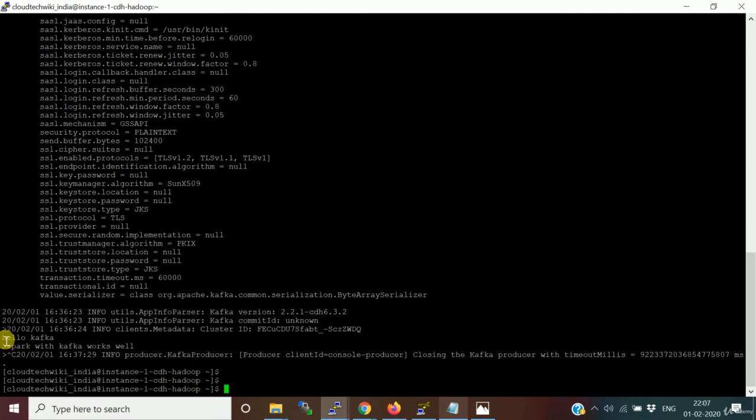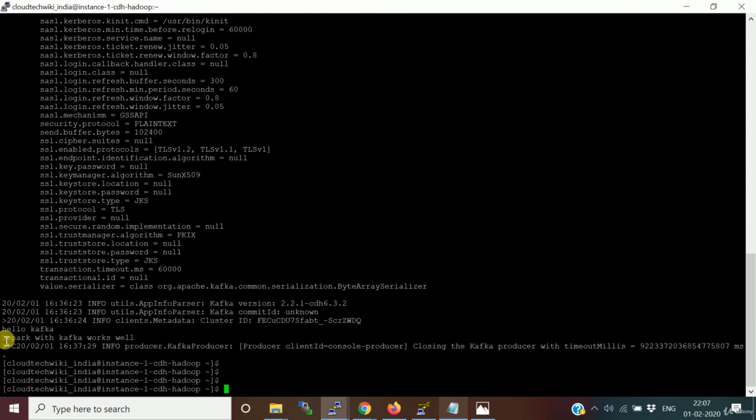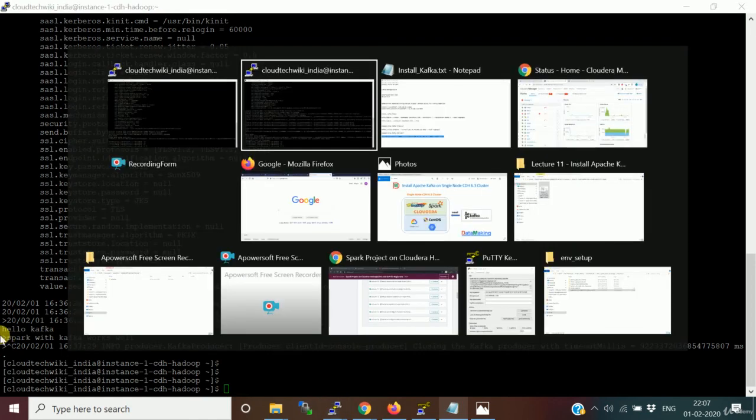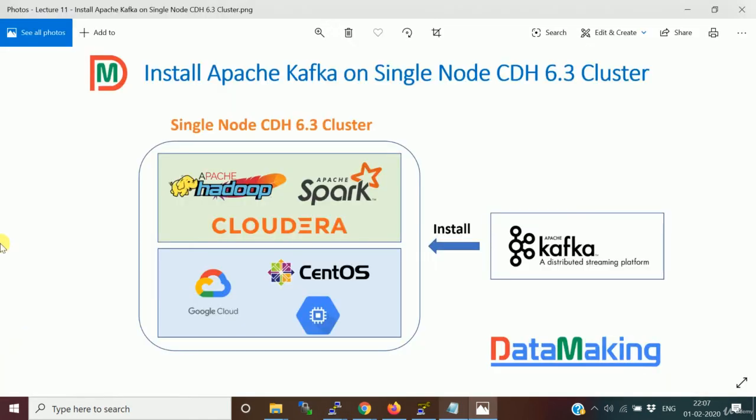So let's move on to the next section. Till now we completed installing the CDH cluster, and on top of that we installed Apache NiFi. In this lecture, we installed Apache Kafka. In the next lecture, we'll install NoSQL databases like Cassandra and MongoDB.